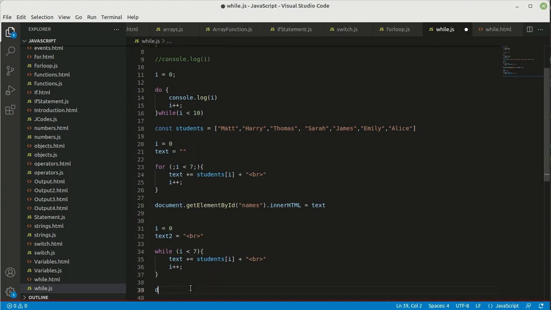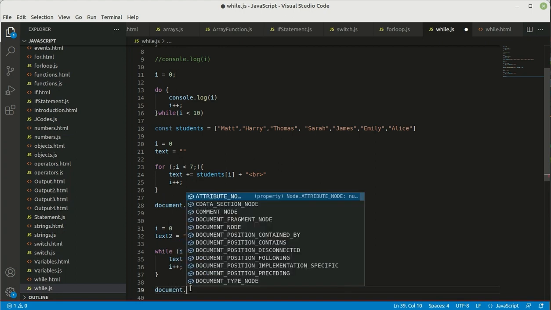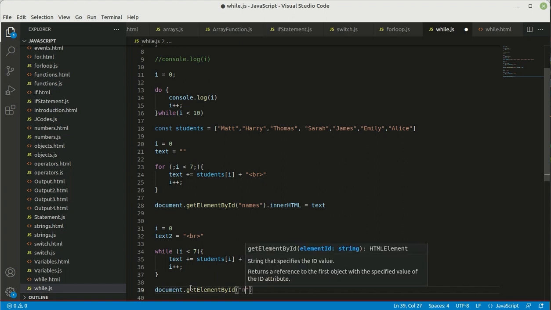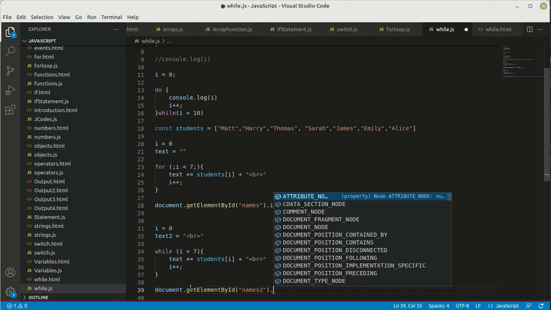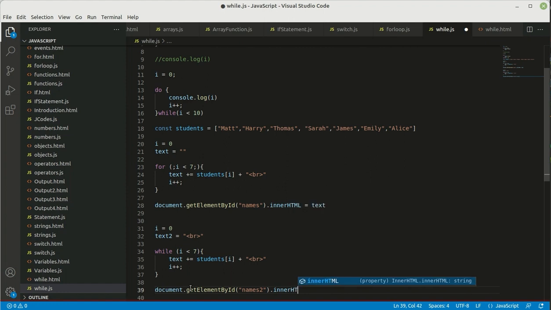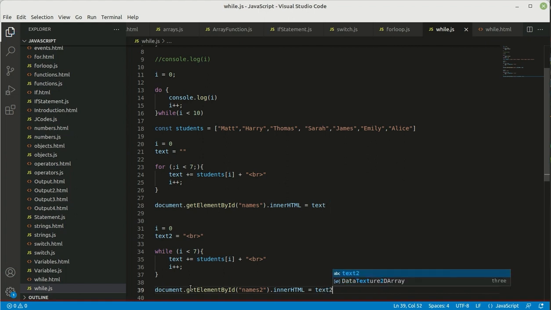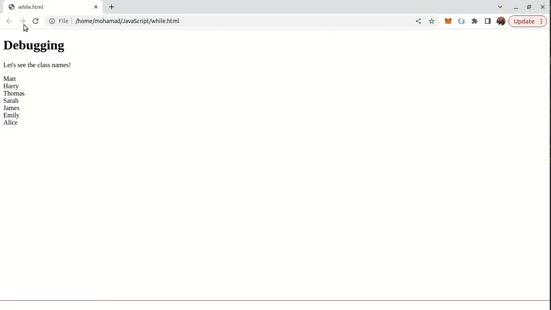So now we can write document dot getElementById, and then we have the ID names2, dot innerHTML equals text2. So let's save this, and here I want to refresh the page.